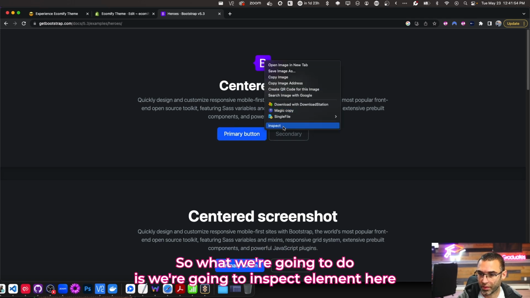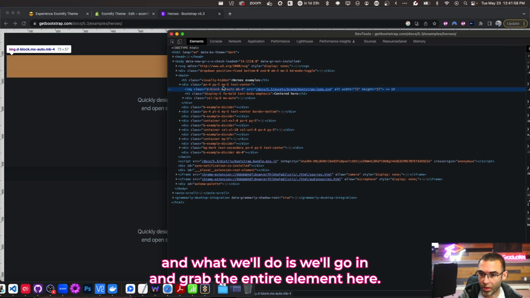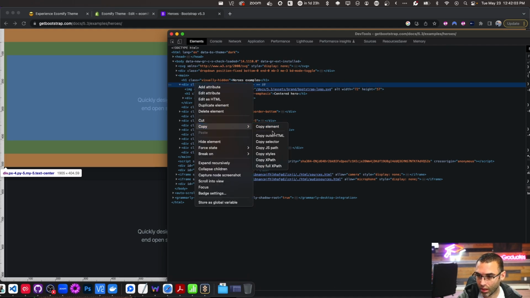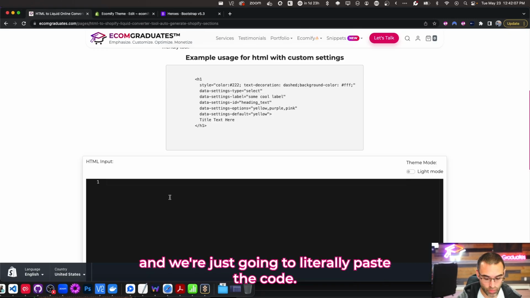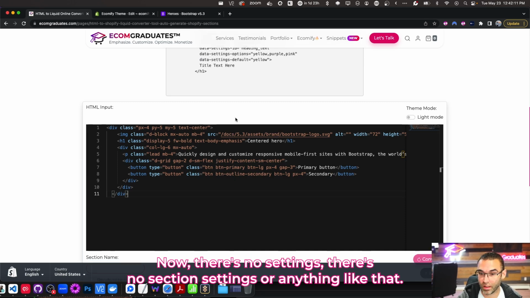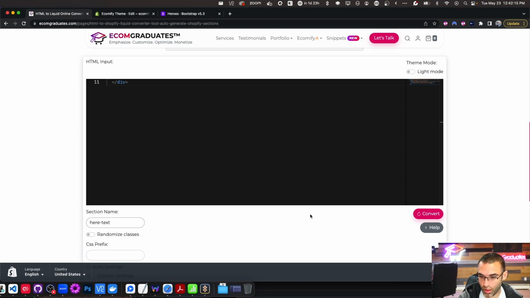So what we're going to do is we're just going to inspect element here. And we'll go in and grab the entire element here. So we'll go here, copy element. And then we're going to go right into here, and we're just going to literally paste the code. Now, there's no settings, there's no section settings or anything like that. And we're going to call this hero text.